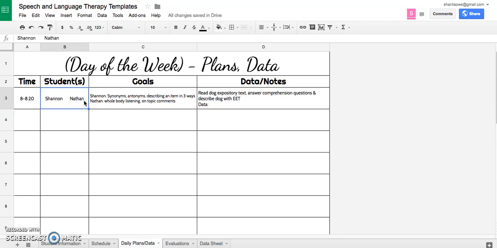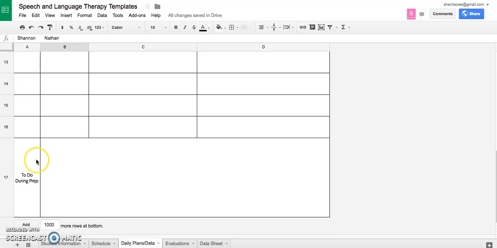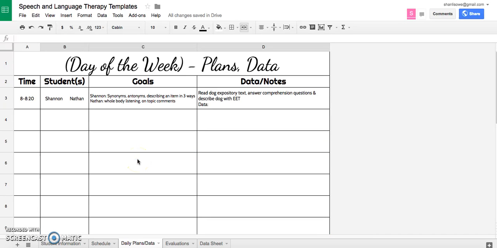So I'm not carrying it with me. And if I'm carrying it with me, that means I still need to bill. And that's worked out pretty well. So I have that template. I also have in the bottom a to-do during prep. So if you have any downtime, I try and write, even if I have 10 minutes, some things I can do so I'm focused and productive during that time.